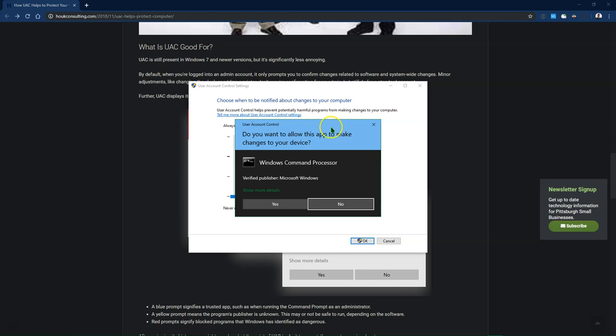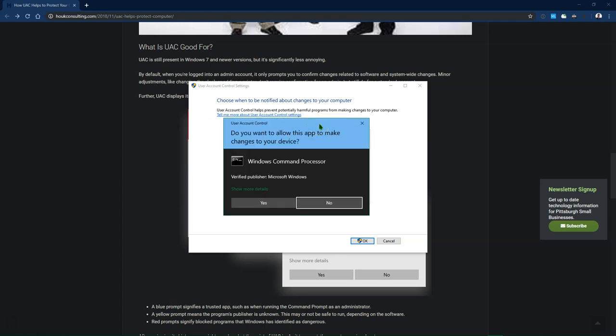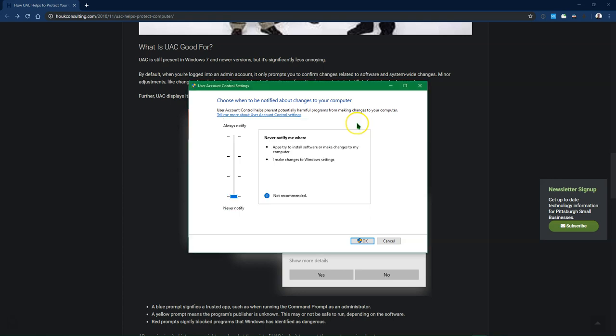So if you turn UAC off, you won't see any of these prompts. Everything will run as an admin if it needs to, if you're logged in with an admin account, and everything will automatically fail if you try to run it as an admin on a standard account. We definitely don't recommend this because it makes your system a lot more open to threats.